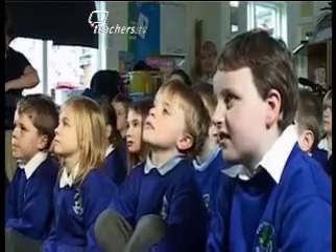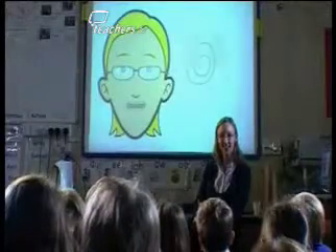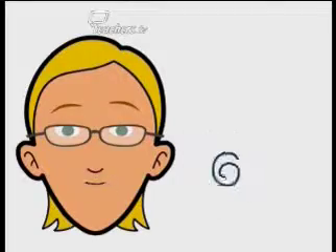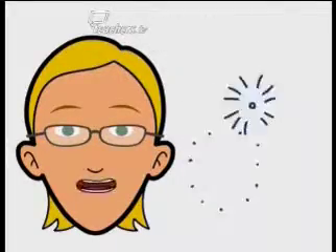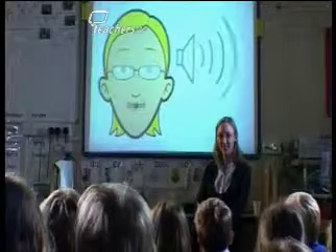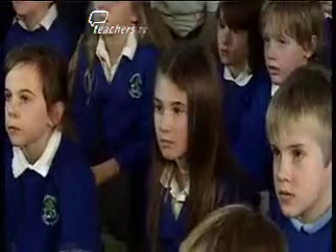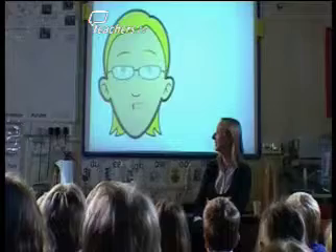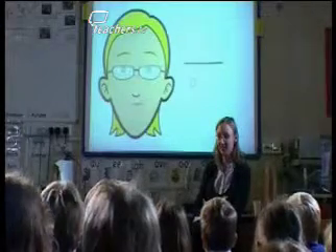When we're listening to music, we're thinking about all the different elements that we can hear. So we're listening out for all the different layers of sound that we can hear, and we're listening out for how loud and how quiet it gets, and we're listening out for all the different instruments that you can hear, and we're listening out for whether it goes high or whether it goes low.